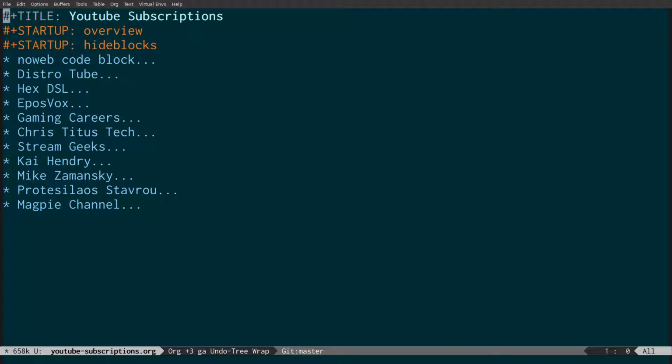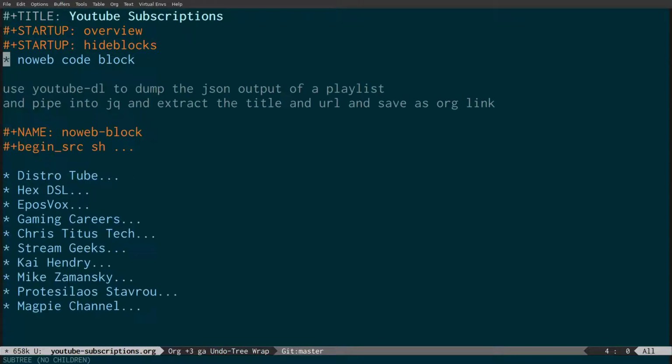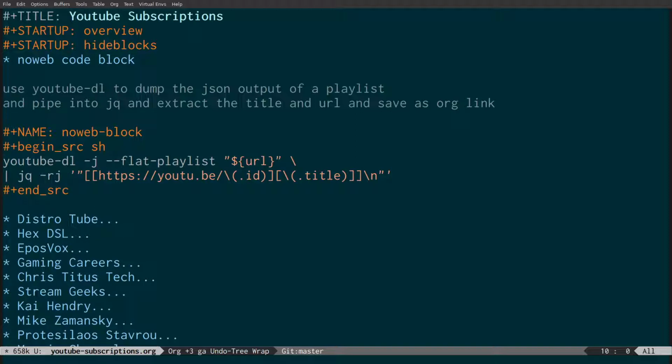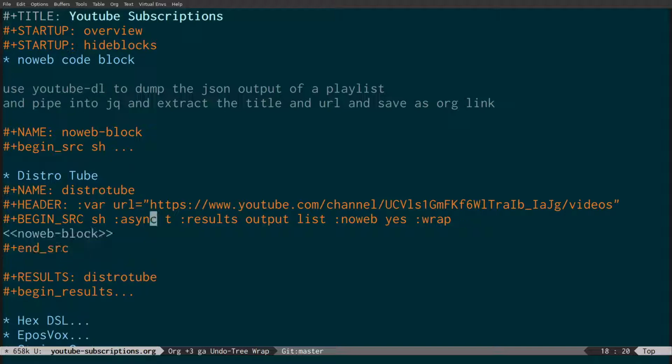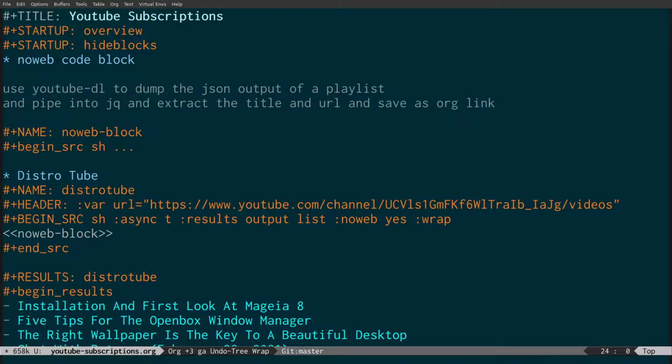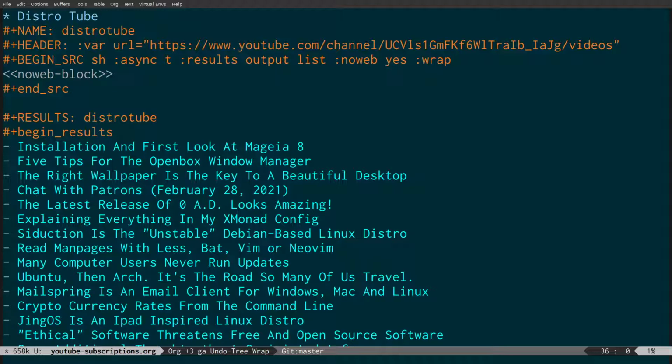That's how you can create an org document that uses noweb, YouTube DL and JQ, and create a source code block that you reference from another source code block, and pass in a URL variable into there, execute it, and output the results into the same document, and then be able to click any of these links.